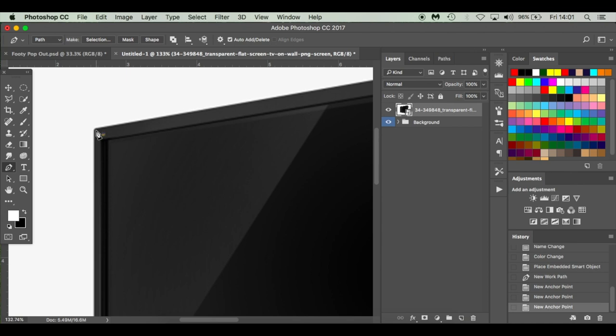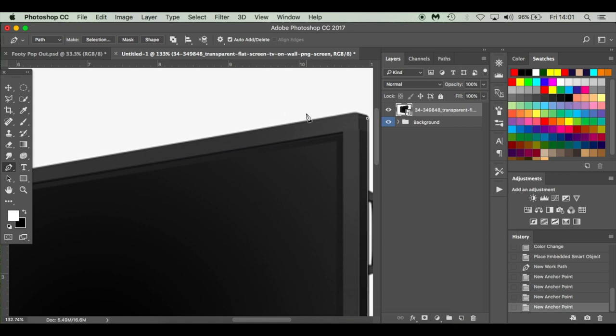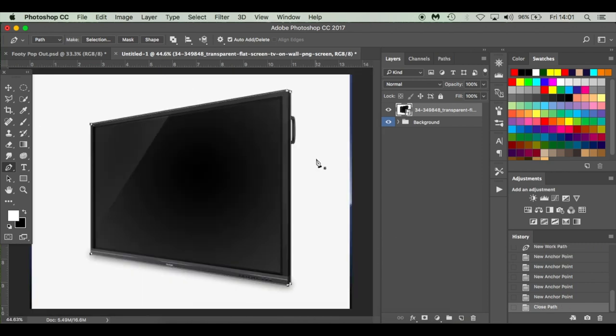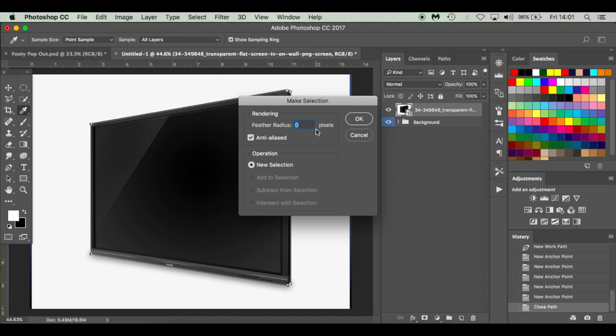Corner. Hold shift, keep it nice and vertical. And again. Now I'm not going to link them up just yet. Just roughly there. And now I'm going to close it up. Command 0. And obviously when you select the pen tool, make sure you've got path selected and not shape. Okay, I'm going to make a selection. Feather radius 0, anti-alias, new selection, press OK.